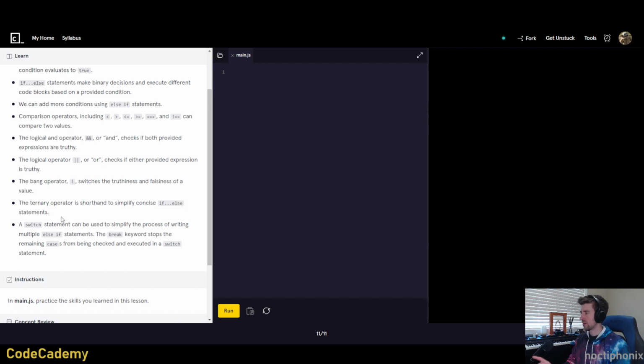The ternary operator is shorthand to simplify concise if-else statements. That was the question mark. So basically, you'd write in the conditional, what it checks, and then the code that runs if true. Ignore what's happening as far as the colors go. I'm just literally writing out what it does.